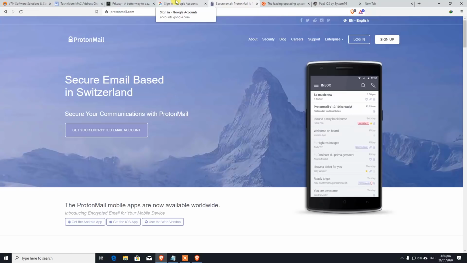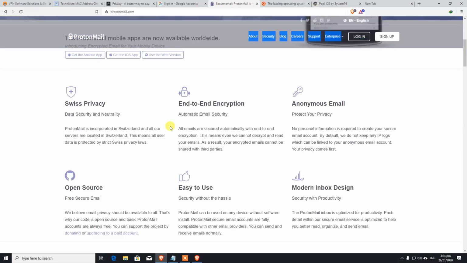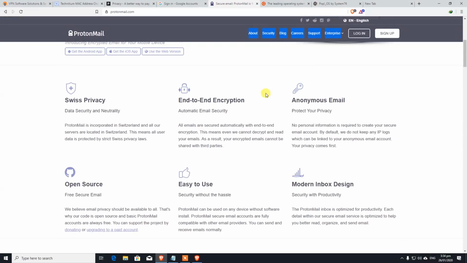Now, the reason why I'm asking you to switch to ProtonMail is that it has tons of features that actually ensure your privacy is protected. So all the emails are anonymous emails. No personal information is required to create a secure email account. By default, they do not keep any IP logs which can be linked to your anonymous email account. So your privacy comes first. That's the reason for having a ProtonMail account. And it's very easy to use, and also it provides you end-to-end encryption. So why not?